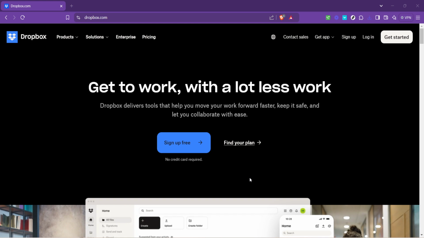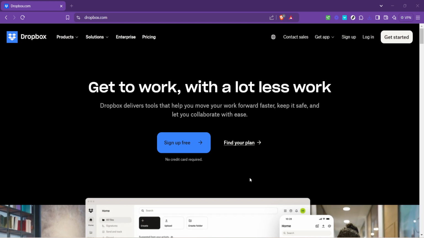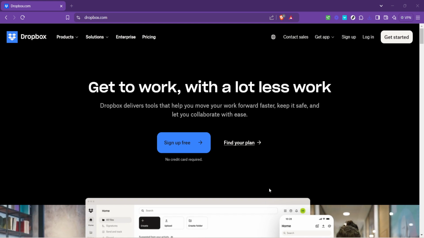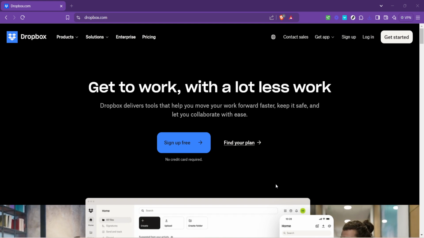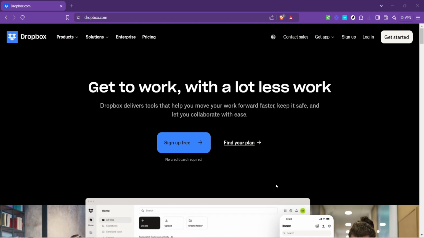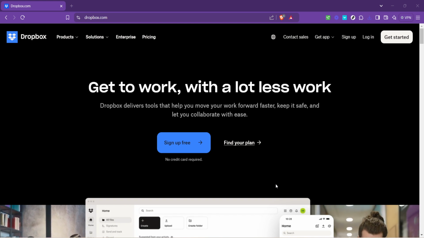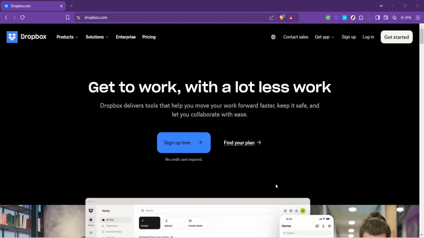First things first, we need to navigate to Dropbox. So open up your preferred web browser and type in www.dropbox.com into the address bar. This will take you directly to Dropbox's homepage, which is the gateway to all the features Dropbox offers, including file storage, sharing, and collaboration tools.